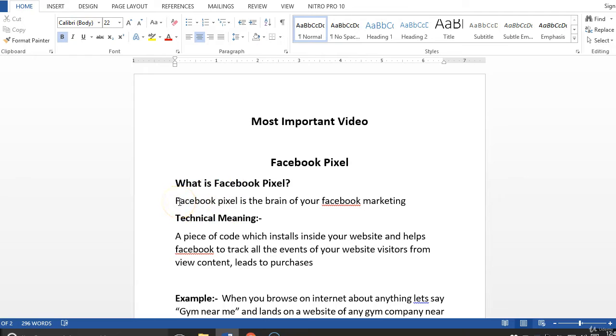Facebook Pixel is the brain of your Facebook marketing. Technically, it's just a piece of code which you have to install inside your website, and it helps Facebook track all the events of your website visitors: who has purchased, who has viewed your content, who has generated leads, who has entered their email IDs or phone numbers, who has clicked on add to cart. Whatever your website visitors come and do, it tracks on Facebook.